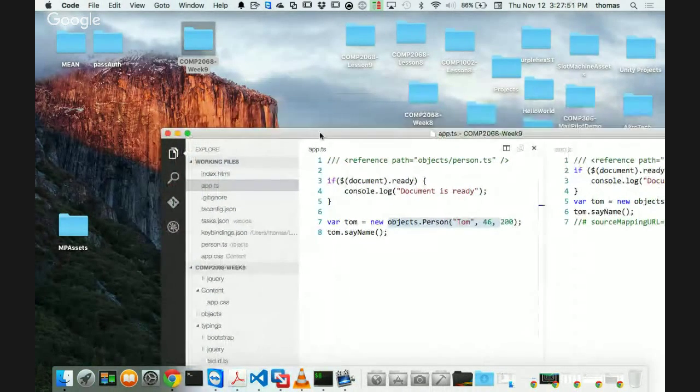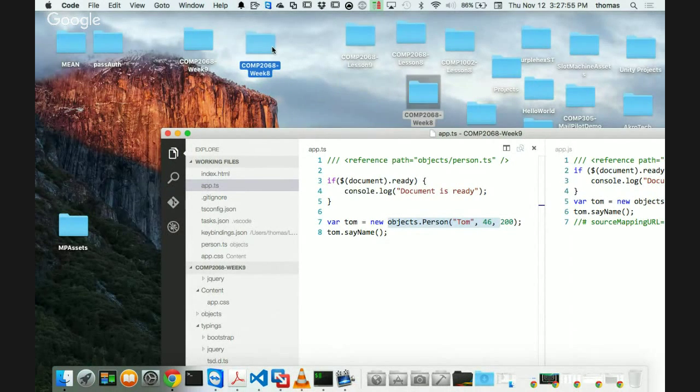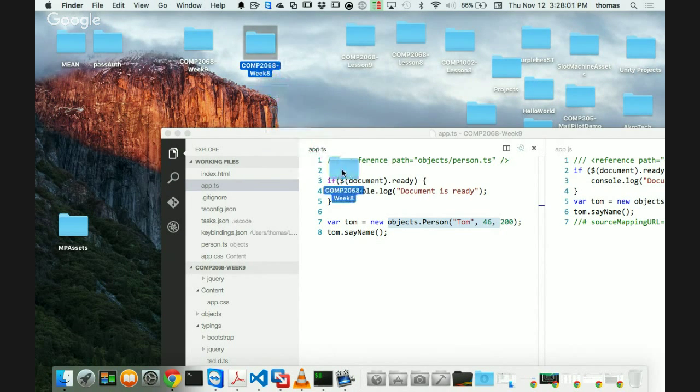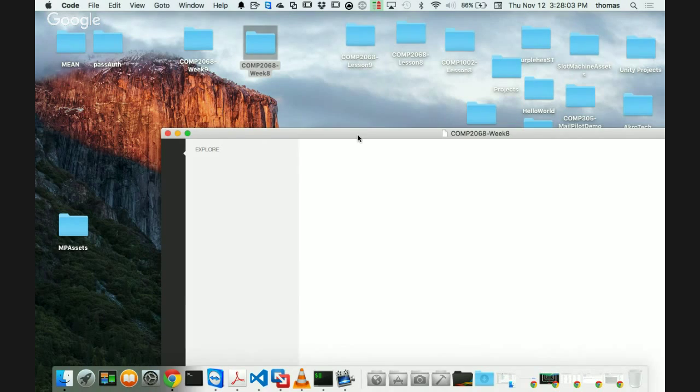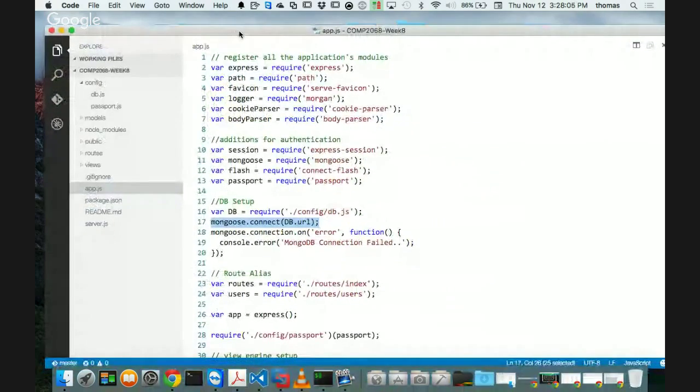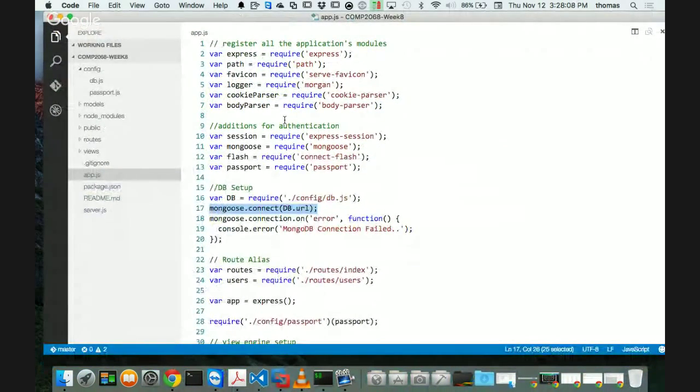And what I want to do is pull in that other file we had from last week, this COMP2068 week 8, right? We did an Express app. Let's pull this into this, okay? And let's start building it again. This is another example here. So here's our Express app. It's all JavaScript. We showed it worked, right?